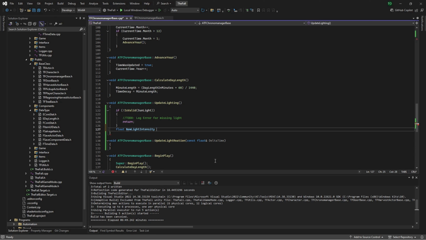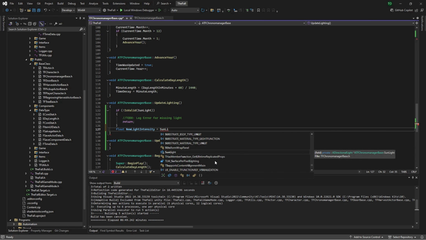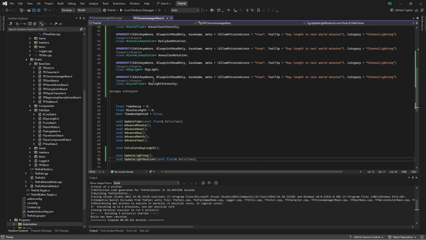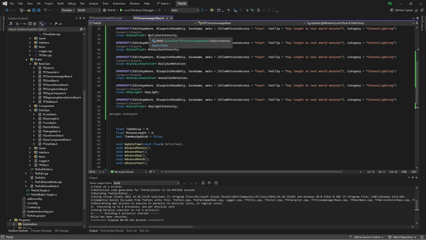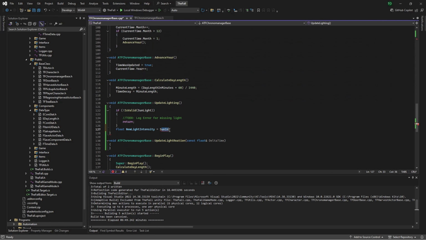So, and this equals sunlight, sun intensity, daily sun intensity. What did I call that? Daily sun intensity. Yeah. Daily sun intensity. Get float value, and then we need to have a. I'm just going to put that there for purpose of this. We need to have a way to get what our current time of day is.